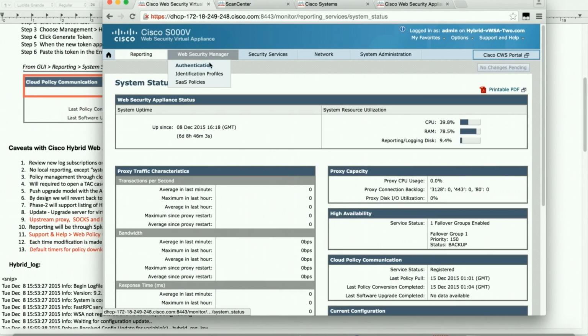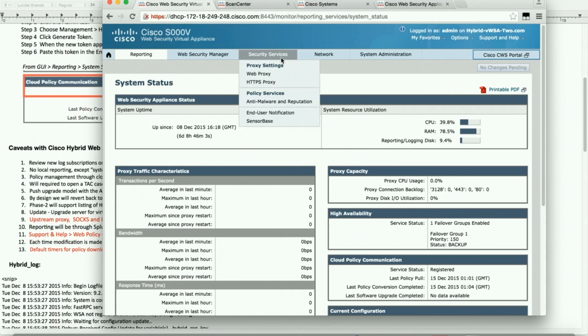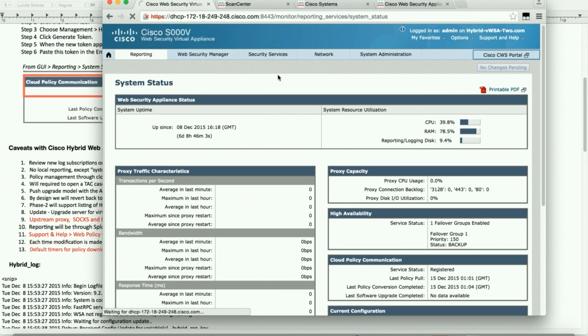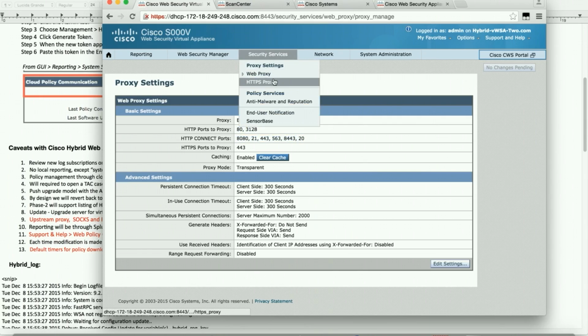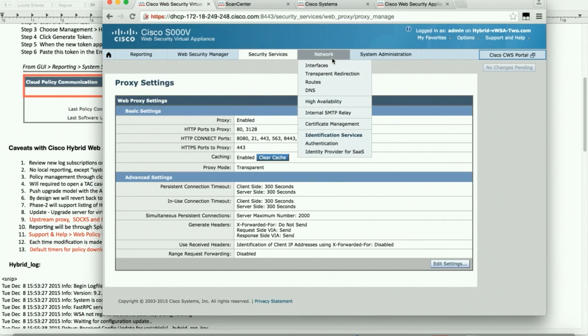So with that, we can create the identification profile. Security services will give you some of the options. As we notice, looking at the proxy ports listed by default, 80 and 3128, all the connect ports are there as well. HTTP proxy can also be enabled here, along with user notification, etc. This will be documented in the user guide as well.